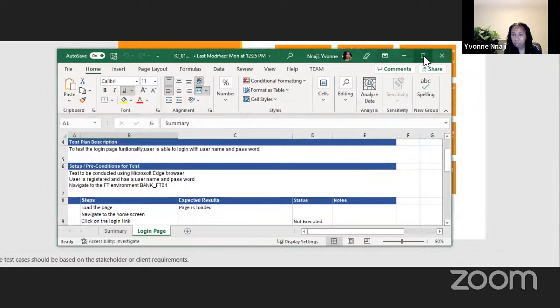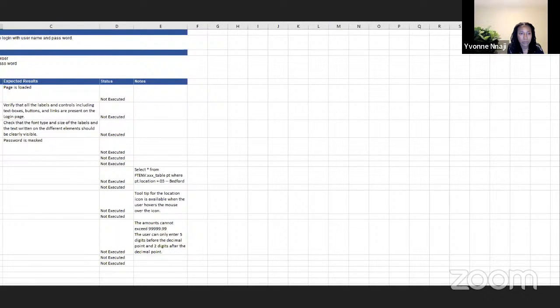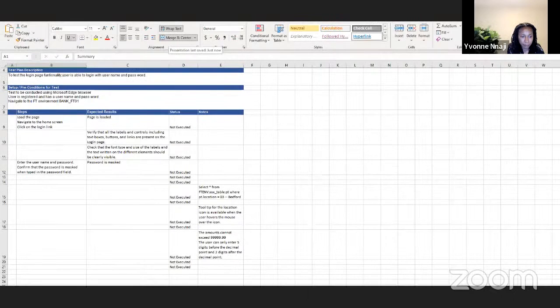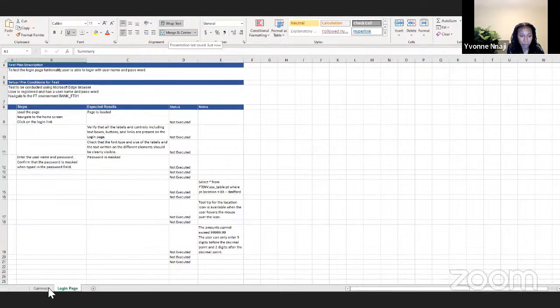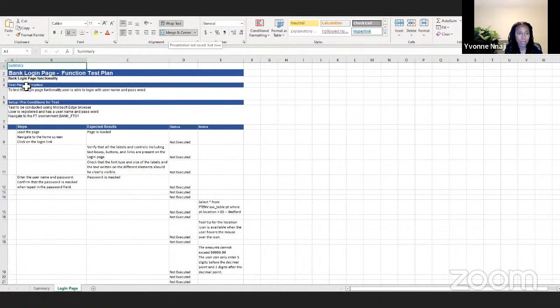Okay, so bear with me. Let me enlarge this for us to see. All right. So just take this back. So the summary page, the bank login page, we've gone through this. So the bank login page functionality. This is our description here, or rather the summary. And then the description is to test the login page functionality. User is able to log in with username and password.